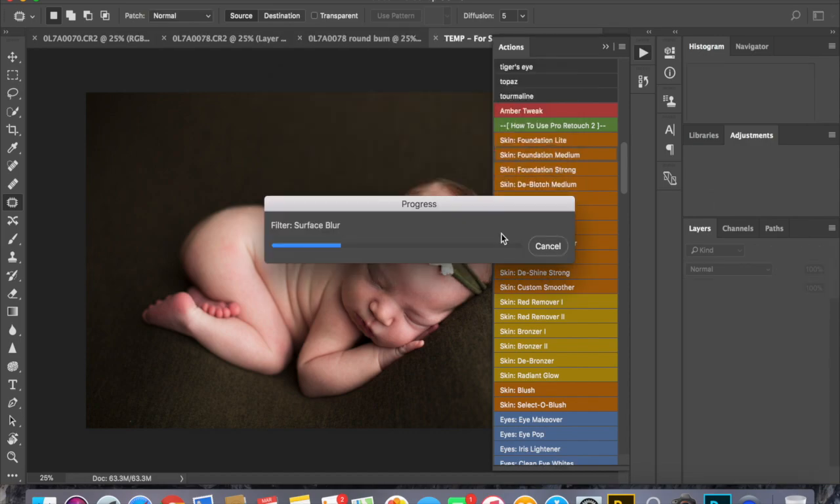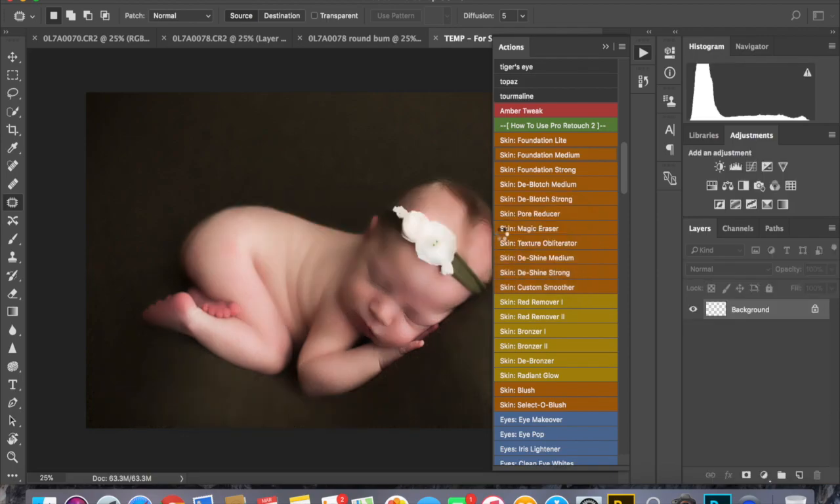And then after I do that, I'm going to use the deblotch medium. Some people prefer to use the strong strengths, but I just find they make the baby look artificial, and I want to maintain some form of texture.